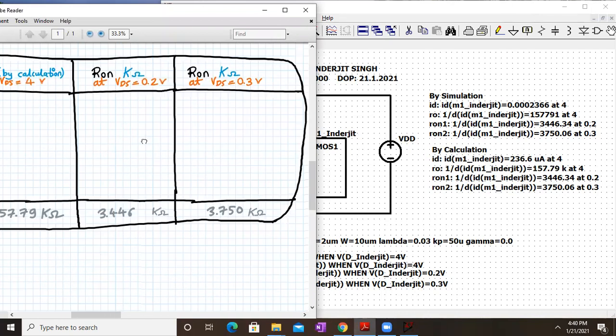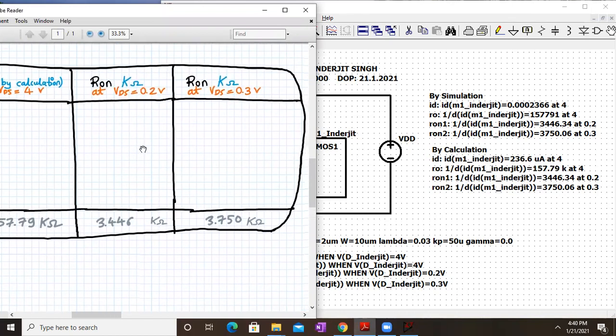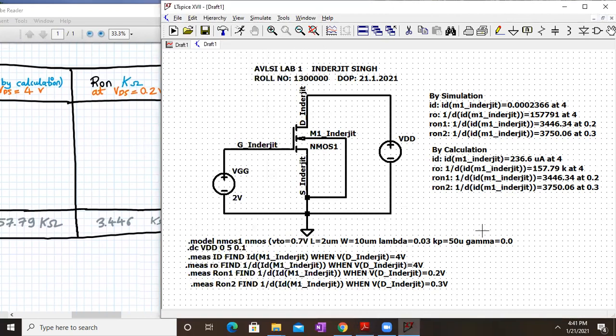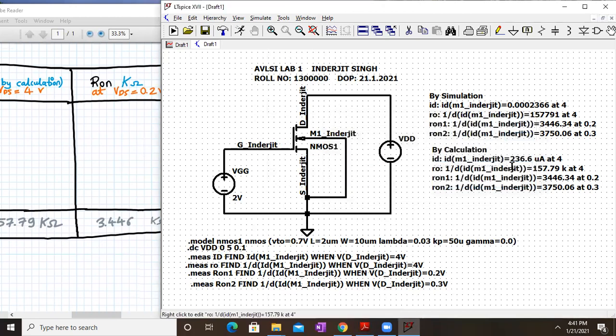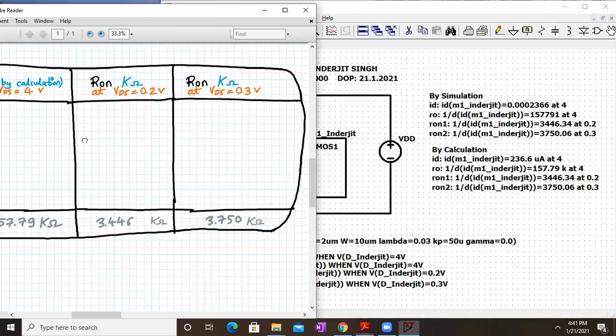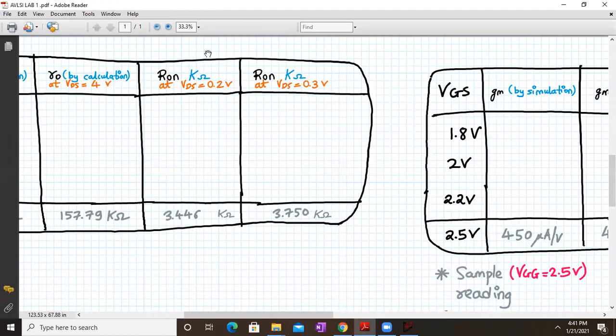And there are two important things before we go to the next part. One is Ron. Why are we calculating Ron at such a low value of VDS? That is the number one question. Let's try to answer that now. I have to close this, I forgot to put a close brace. Okay, fine. So let us try to understand that.